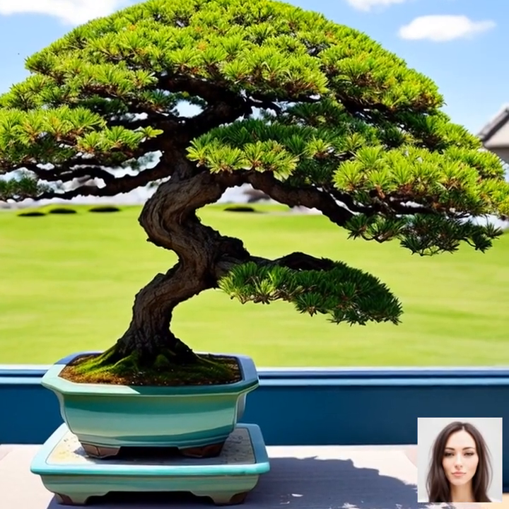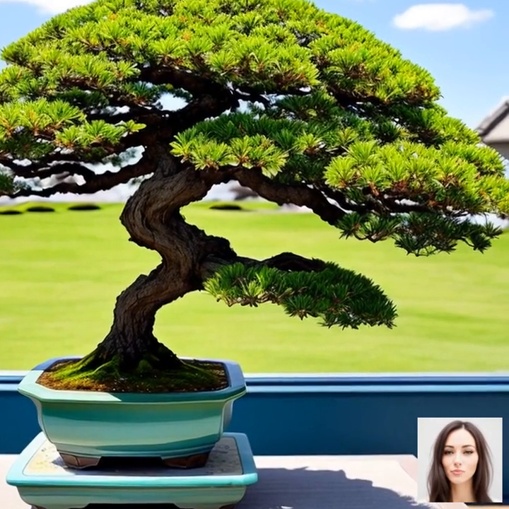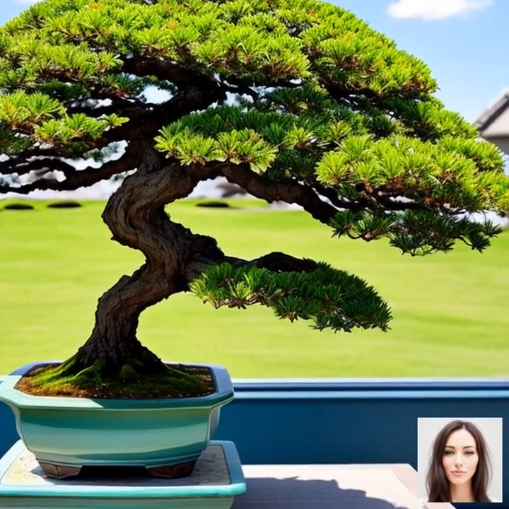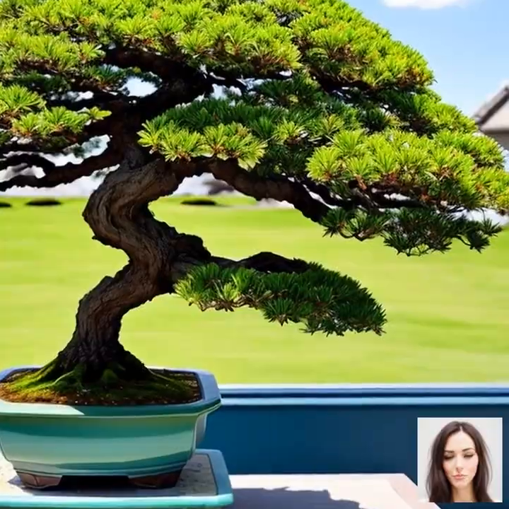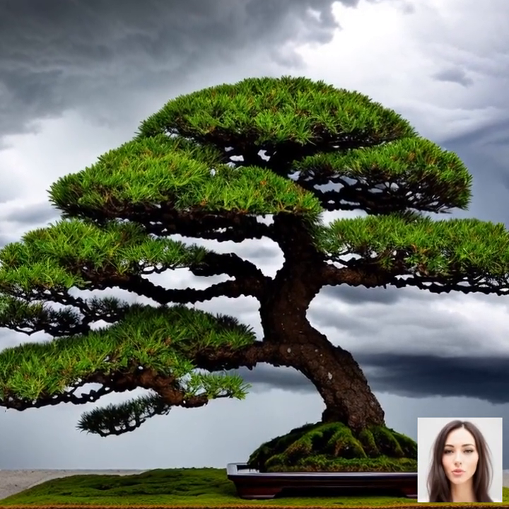The choice of material for the backdrop can also impact the overall aesthetic of the bonsai display. Common materials include fabric, wood, paper, or even natural elements like stone or bamboo. When selecting a material, consider how it will interact with the other elements in the display, as well as the overall look and feel you want to achieve.